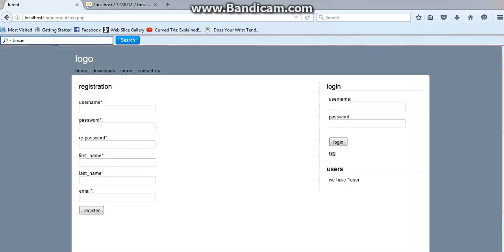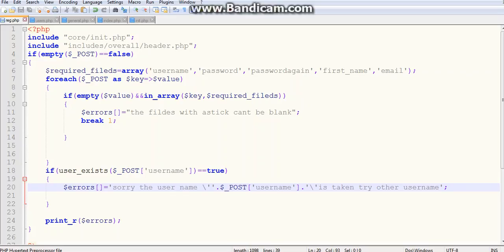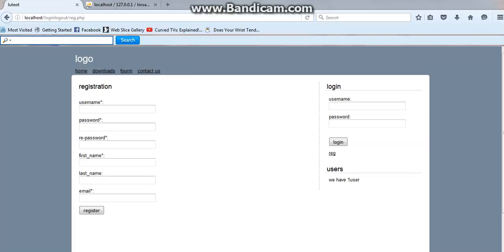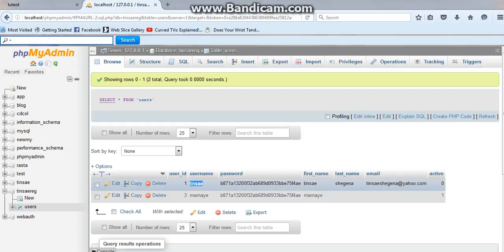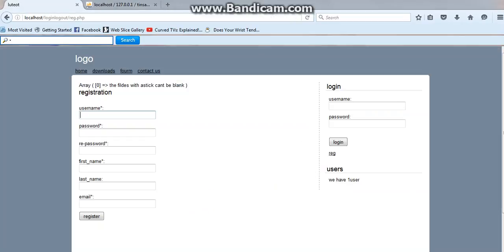So let me come here and check my program. So yeah, my errors are displaying. It's asking me to enter. So let me use a username like Mamae here. Okay, so let me type Mamae here, password, just let me type some jumbled data here, and let me press enter. It says the username Mamae is taken, try other username. Okay, it displays an error.